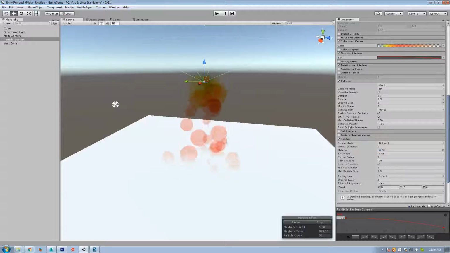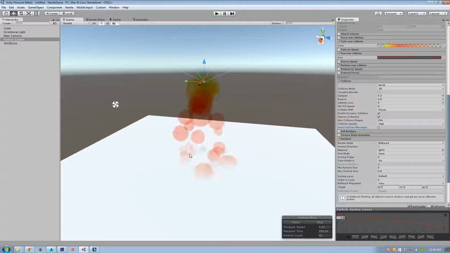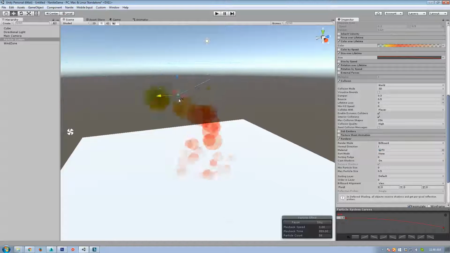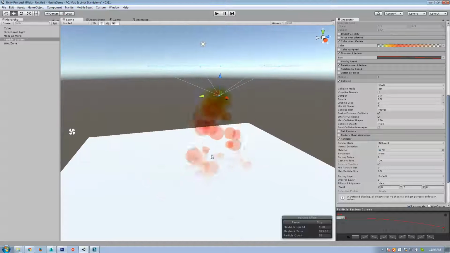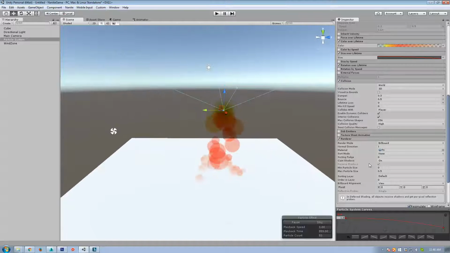So quite nice. You can do how high quality your collision is. You can do send message if you want to have code catch when particles are colliding with things to do whatever it is you want to do with that. You can do enable dynamic colliders and just kind of play around with this. So you can do 2D, 3D, and again, planes or world, and all that kind of stuff. So this is a really nice polish layer when you're doing sparks or whatever. You want them to hit the ground when they explode or whatever it is. Really nice effect. You can do that.